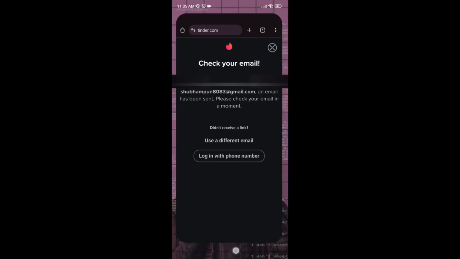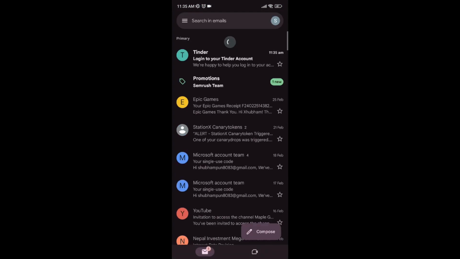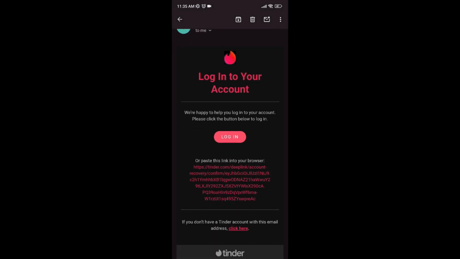Now open your email, and as you can see here, I've got an email from Tinder saying log into your account. Or you can also press this link on your web browser.